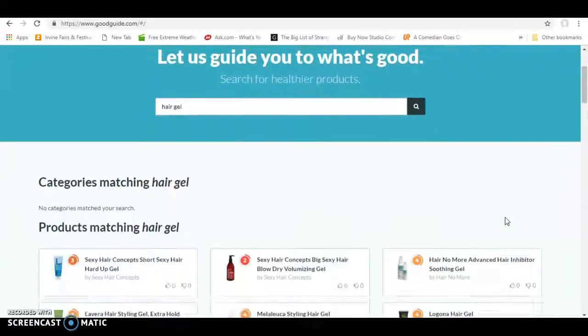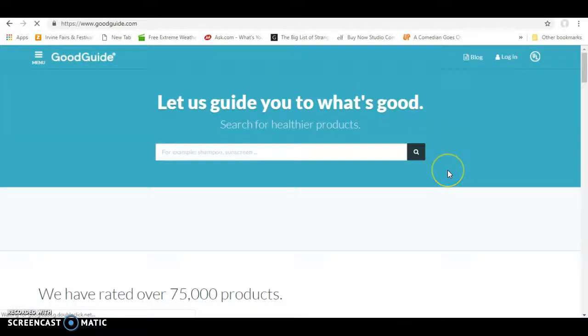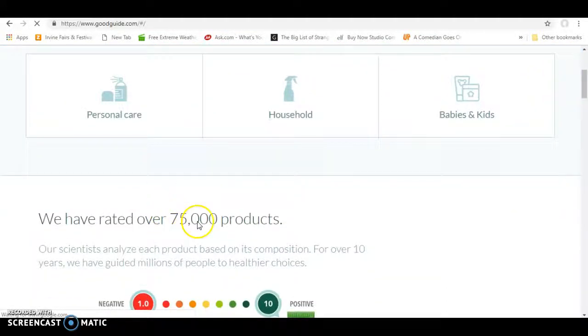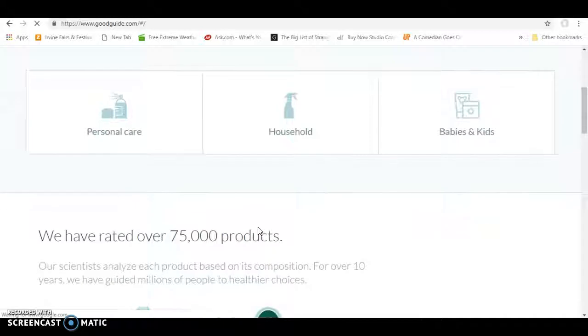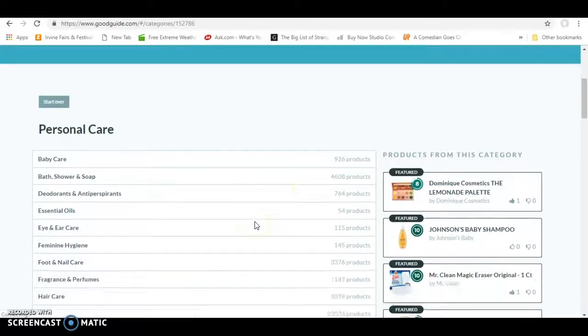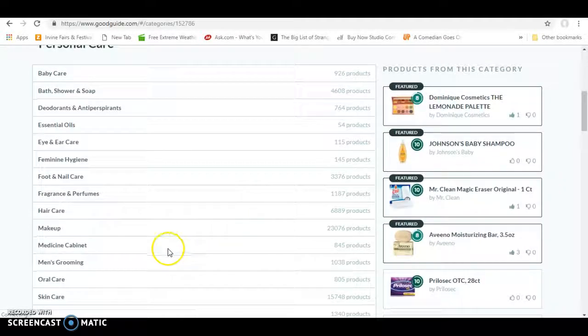So if we scroll down and go to the main page here, it's going to show that they have rated over 75,000 different products for you. You can search by category, which we have right here: personal care, household, babies and kids. So if we click in here to personal care, it's going to break it down into a lot of different categories. As you can see down the line, all the different things that you would shop for regularly.